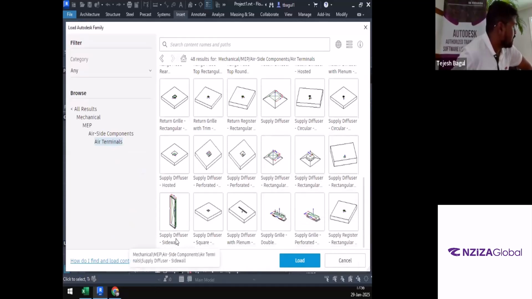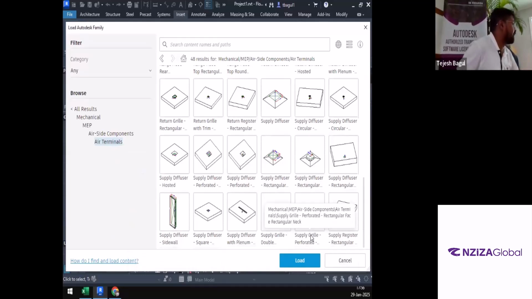Supply diffuser, that is sidewall, supply grill, which is perforated with rectangular neck, right? So different types of grills that will be used.